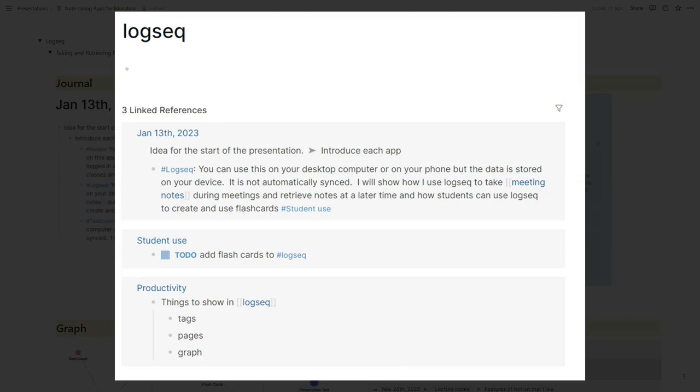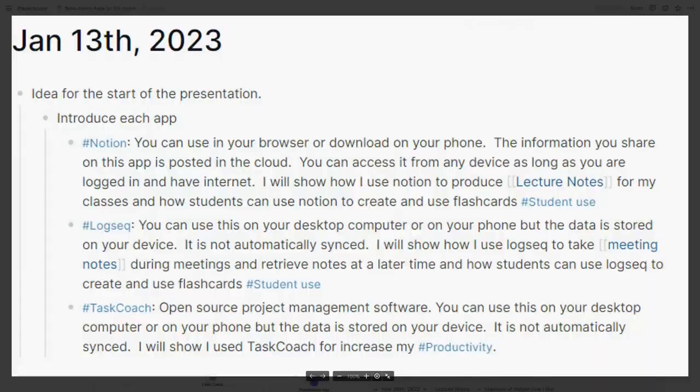I do want to point out to you the to-do. Oh, yes, go ahead. I have a question. I noticed in the previous page for the student use, you have two words for the student use, but you didn't use the double bracket. So it doesn't matter. You could use either or. Yes, you can use either or.